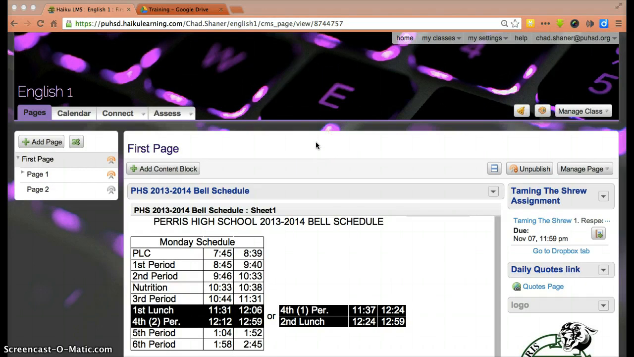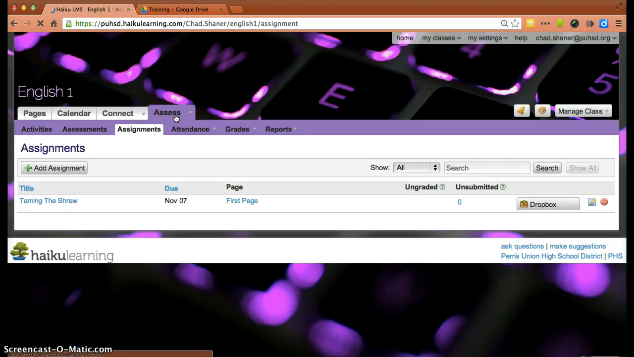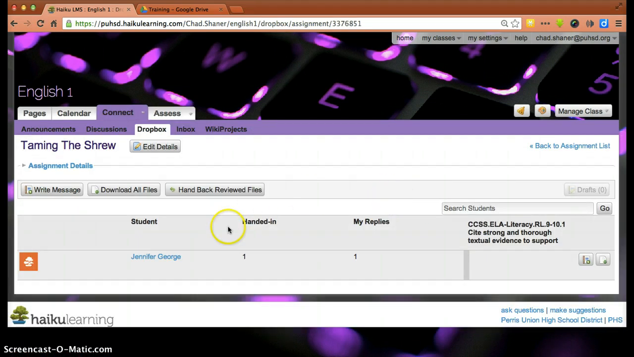So to get to the Dropbox, you click on the Assess tab. And in the Assess tab, make sure you're in the Assignments section, and you'll have a list of all the assignments that you've created. Over here, there will be a Dropbox button. Click on the Dropbox button, and right here you'll have a list of all of your students in your class.